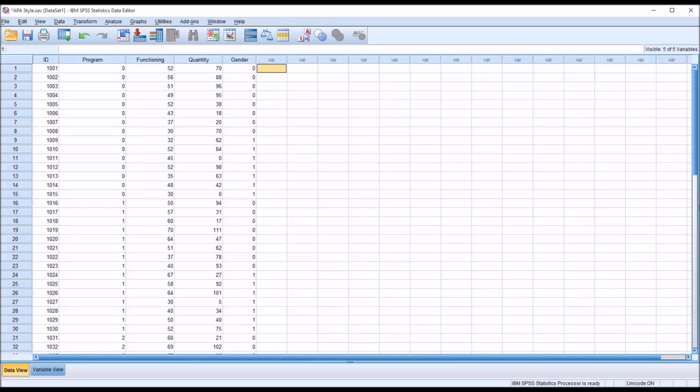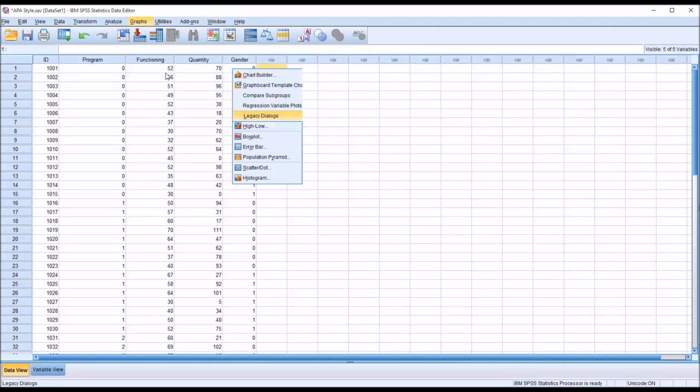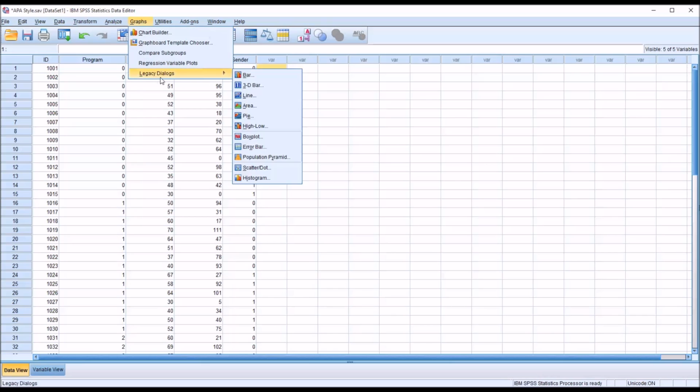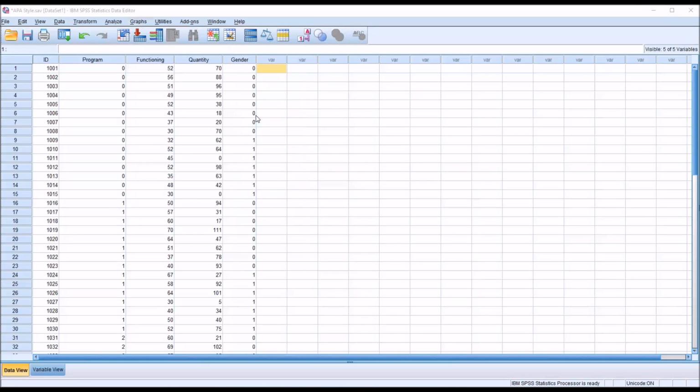So I have fictitious data loaded in the data view. I'm going to use these data to show you how to create pie charts. Pie charts are created under the Graphs menu item. So it's Graphs, Legacy Dialogs, then Pie.